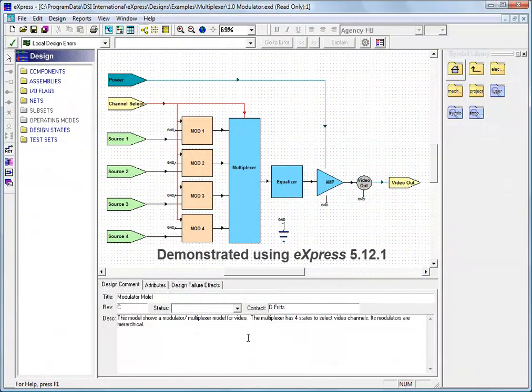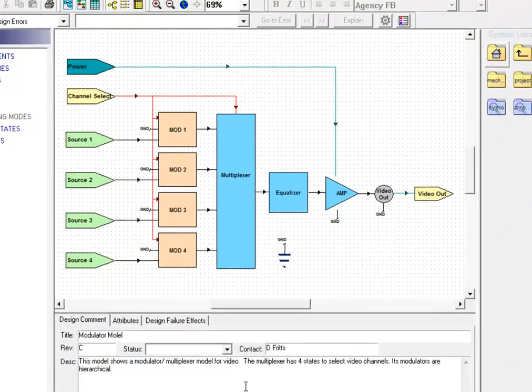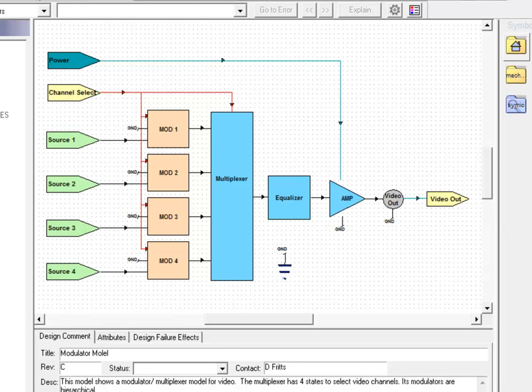This video, entitled Exploring Models 4, addresses signal flow, propagation, and dependencies. For this video, we have already loaded the multiplexer modulator example model.